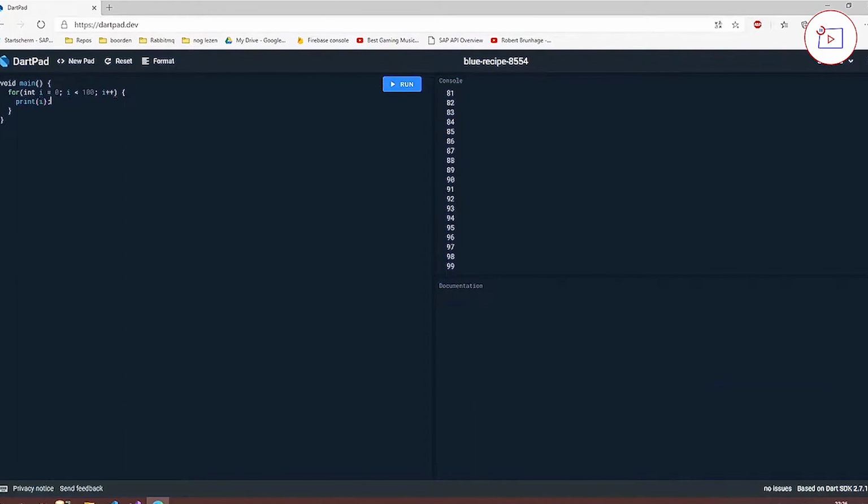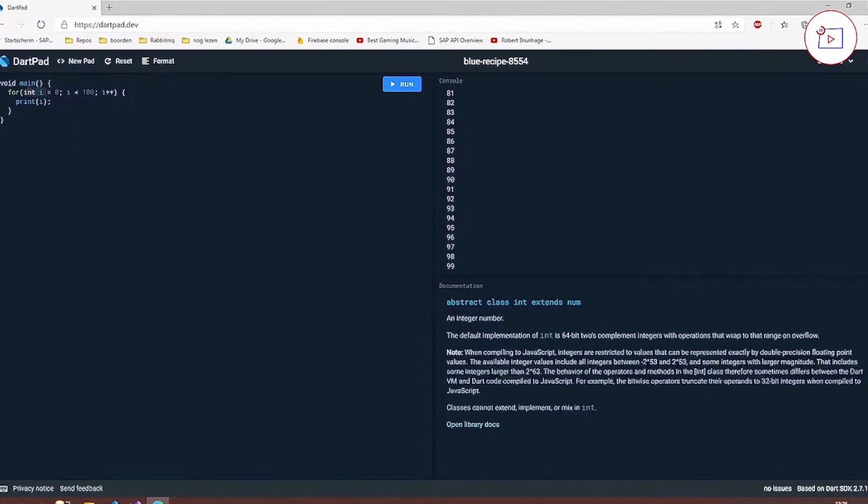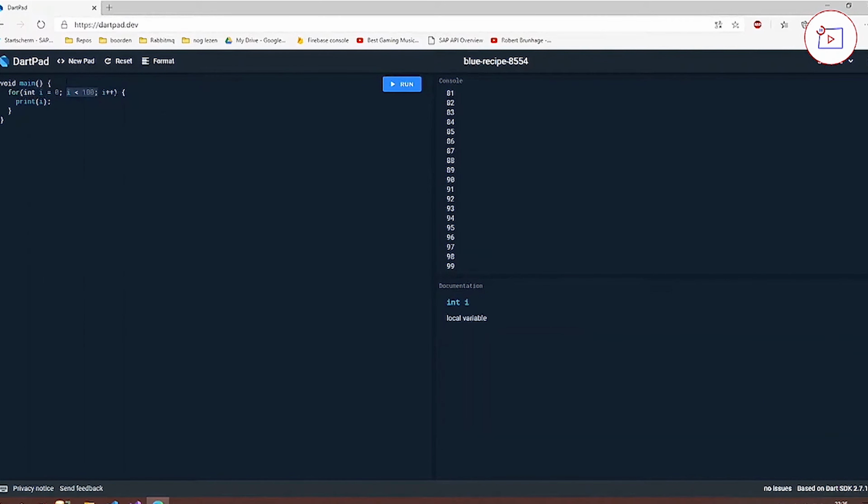So when we run this now, it's going to set e to 0, then it's going to print e to our console, then it's going to do e++, so e is going to be 1, and then it's going to check if e is lower than 100, and then we're going to print it again. So if we run this now, then we can see what it does. Well, the first value is 0, and the last value is 99.